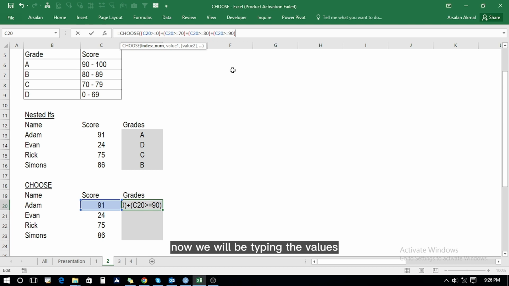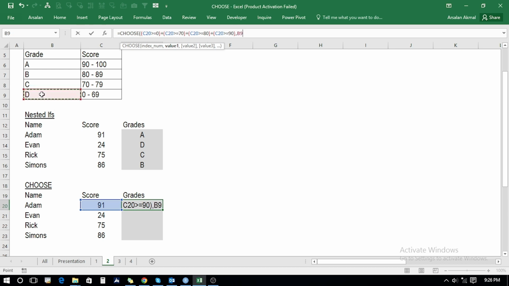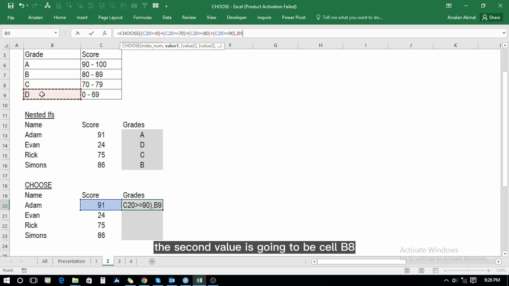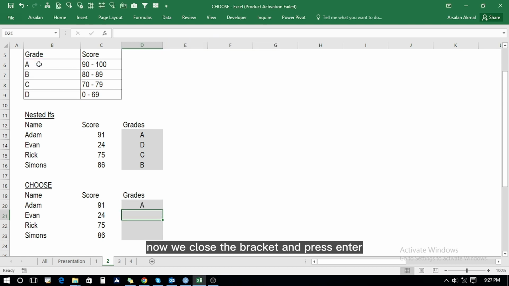Now we will be typing the values. For this cell being greater than 0, the first value is going to be D, that is cell B9. The second value is going to be cell B8. The third value is going to be cell B7. We place another comma, and the fourth value is going to be cell B6. Now we close the bracket and press enter.